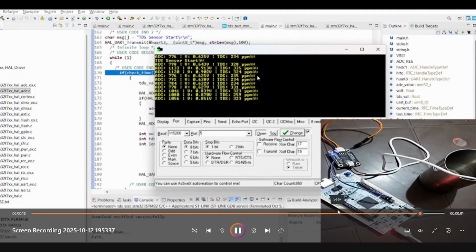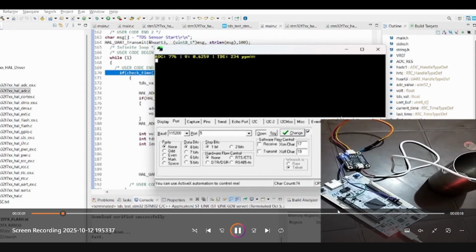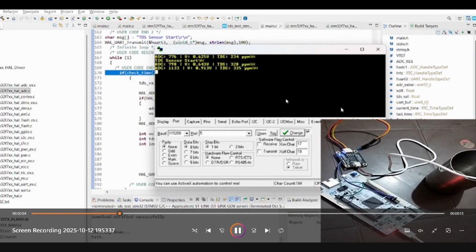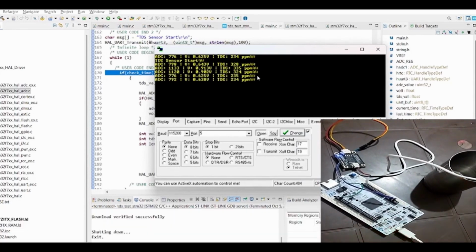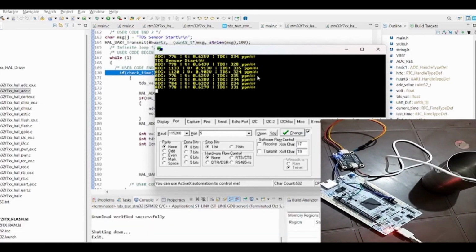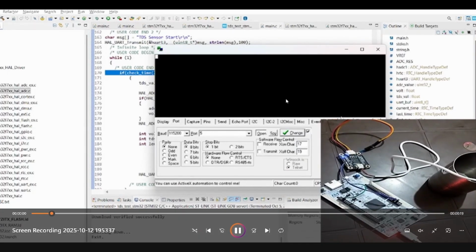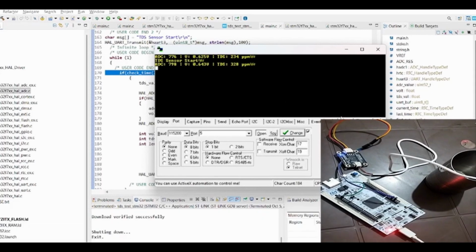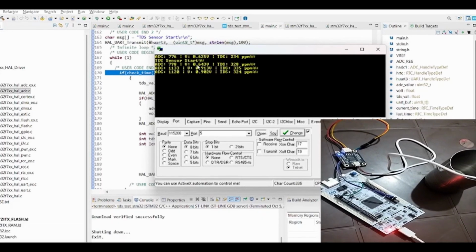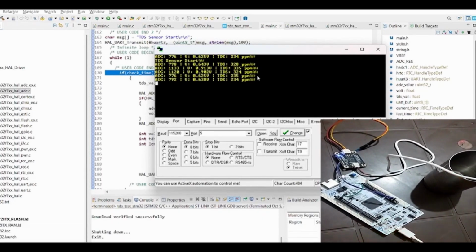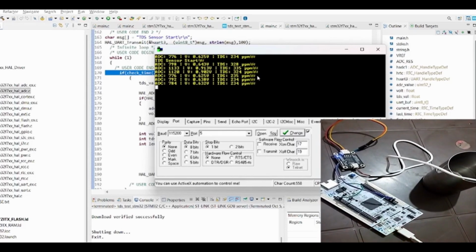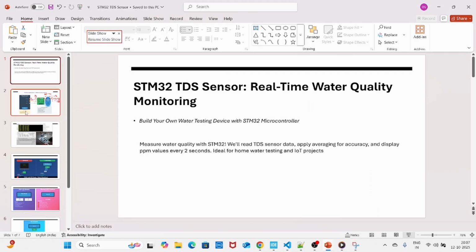So this is the visual of the last video. In the last video we saw how to interface a TDS sensor via ADC with STM32, and here on the screen you can see the ADC value with voltage and TDS value as well. The main core part of this code is to convert the input voltage into the equivalent TDS value, and that value is displayed on UART. Okay, so this was the last video.